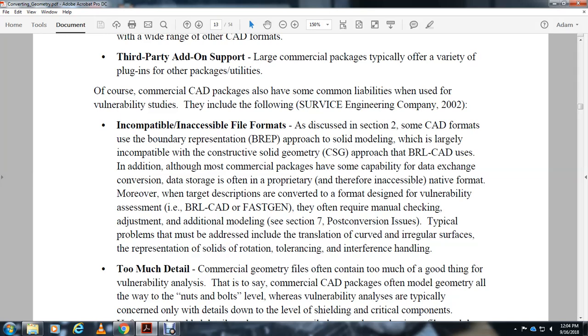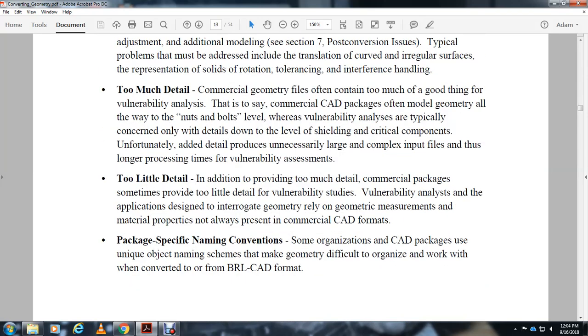For vulnerability assessment, BurlaCAD fast generation of converted geometry often requires manual rechecking, adjustment, and additional modeling. See Section 7 on post-conversion issues. Typical problems that must be addressed include translation of curves to regular surface representations, solid rotation tolerance, and interface handling. Too much detail.